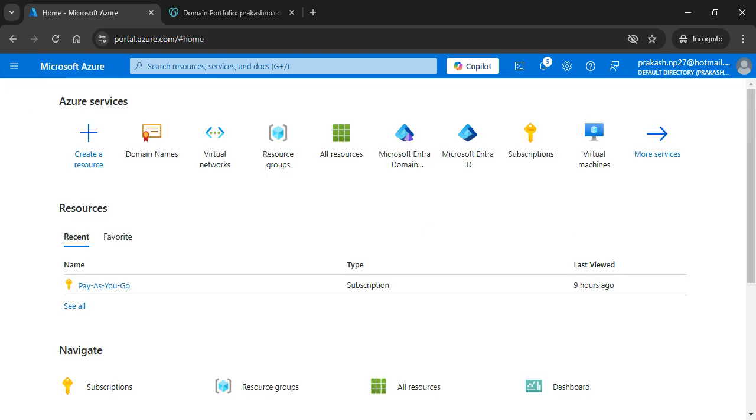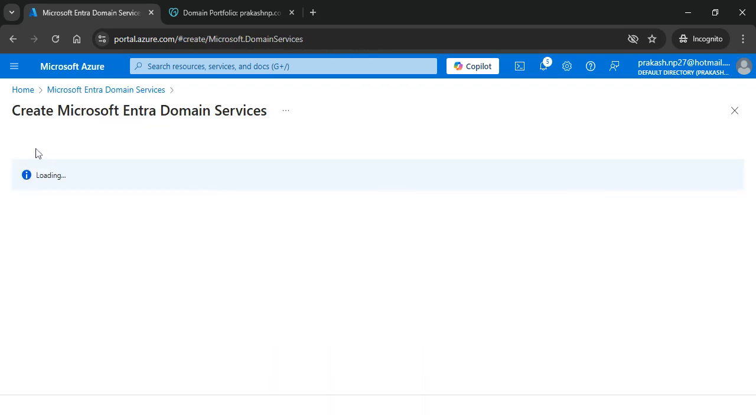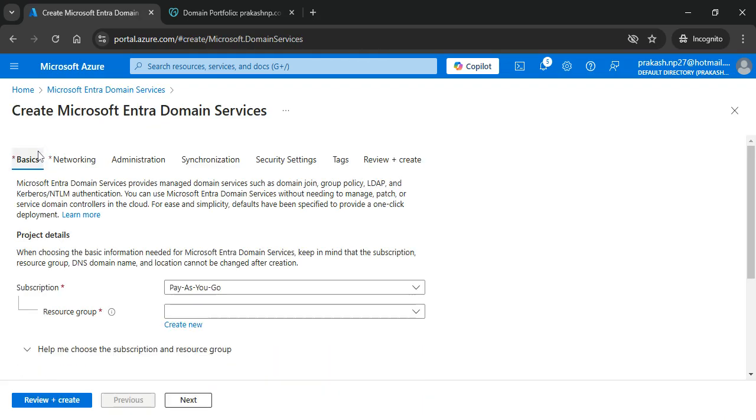Now we need to create the prakashnp.com domain as Microsoft Entra domain services, which is called Azure Active Directory domain services. Let's go to Microsoft Entra domain services. To create this, the prerequisites are that you need to have the resource group and the virtual network, VNet. That has been created already. Let's go and create the Microsoft Entra domain services.